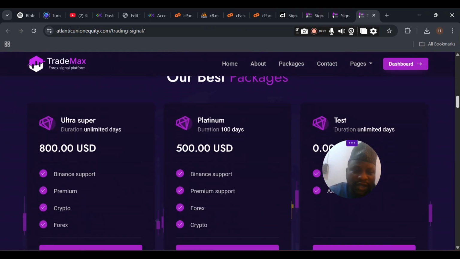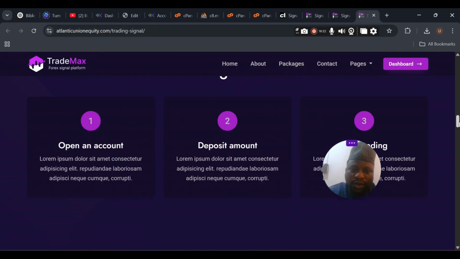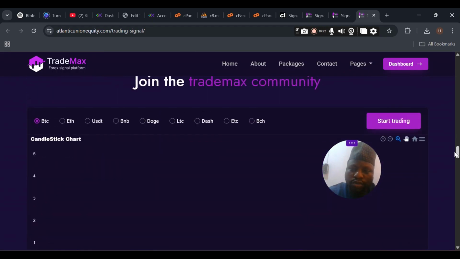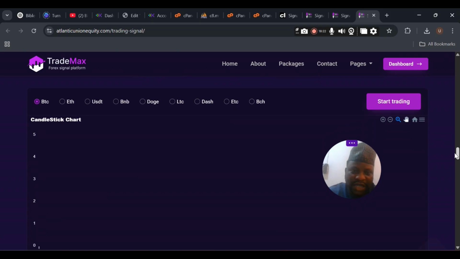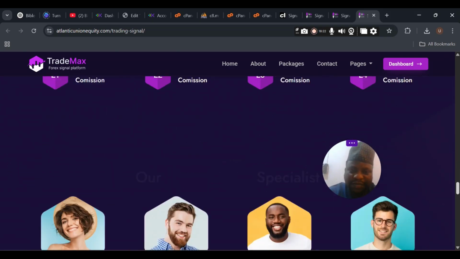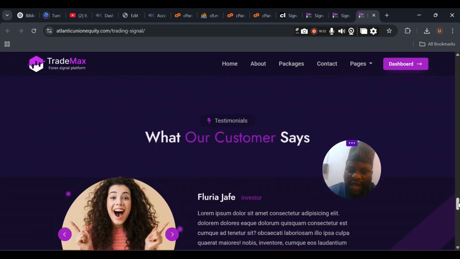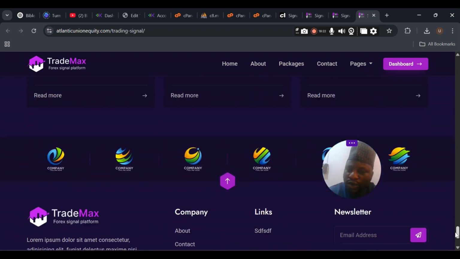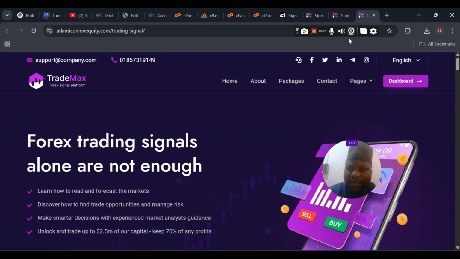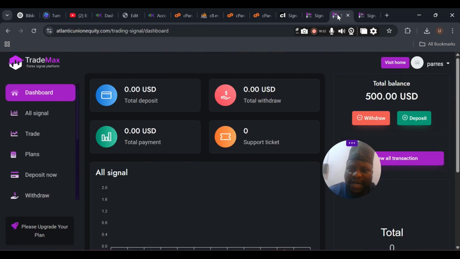Now you have your packages, you have your plans, and if you scroll down, you have your trading widget, and it works automatically from the user dashboard. So this is your landing page, and the UI UX is awesome. It is user friendly, and so let me just go to the user dashboard. So this is how your user dashboard is going to look like.